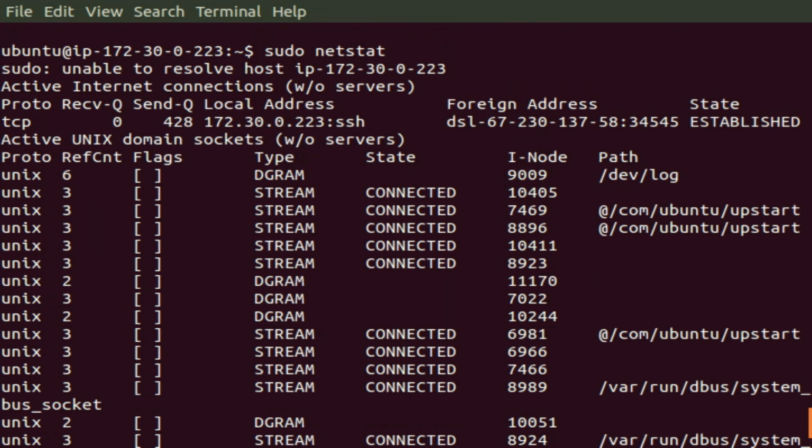For our purposes right now, this top entry tells us that the local address, 172.30.0.223, is open to SSH activity. And right now there is a session coming from a DSL account. The foreign address, that is the origin of the SSH access to this account, is listed under foreign address.